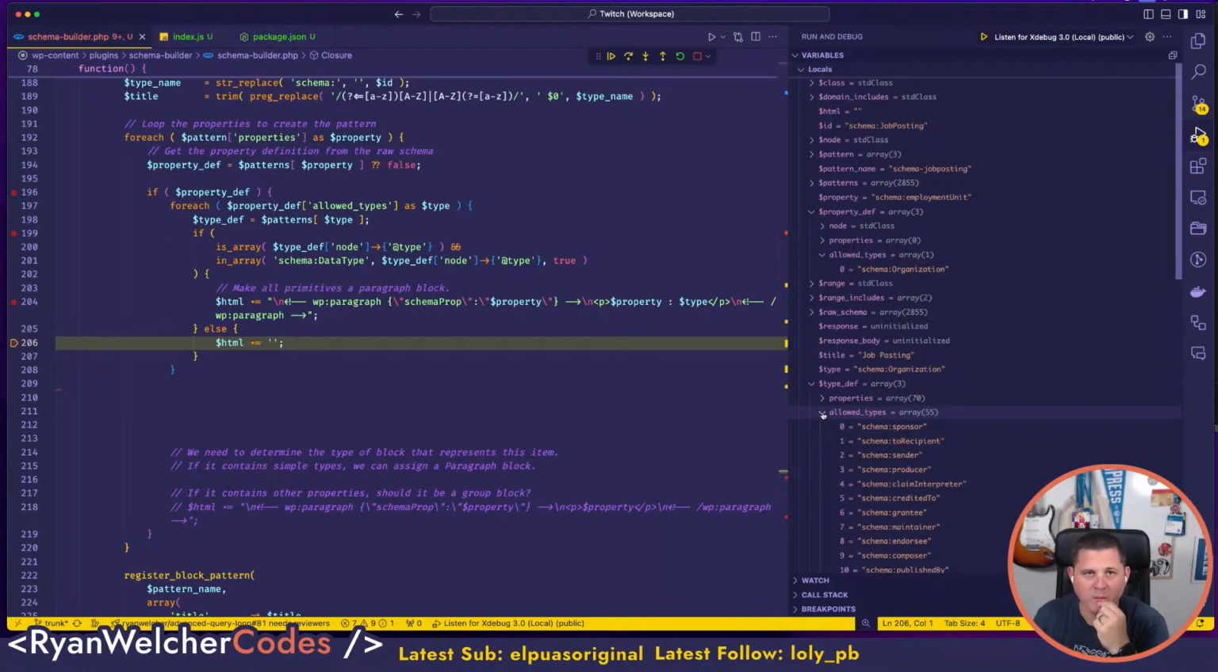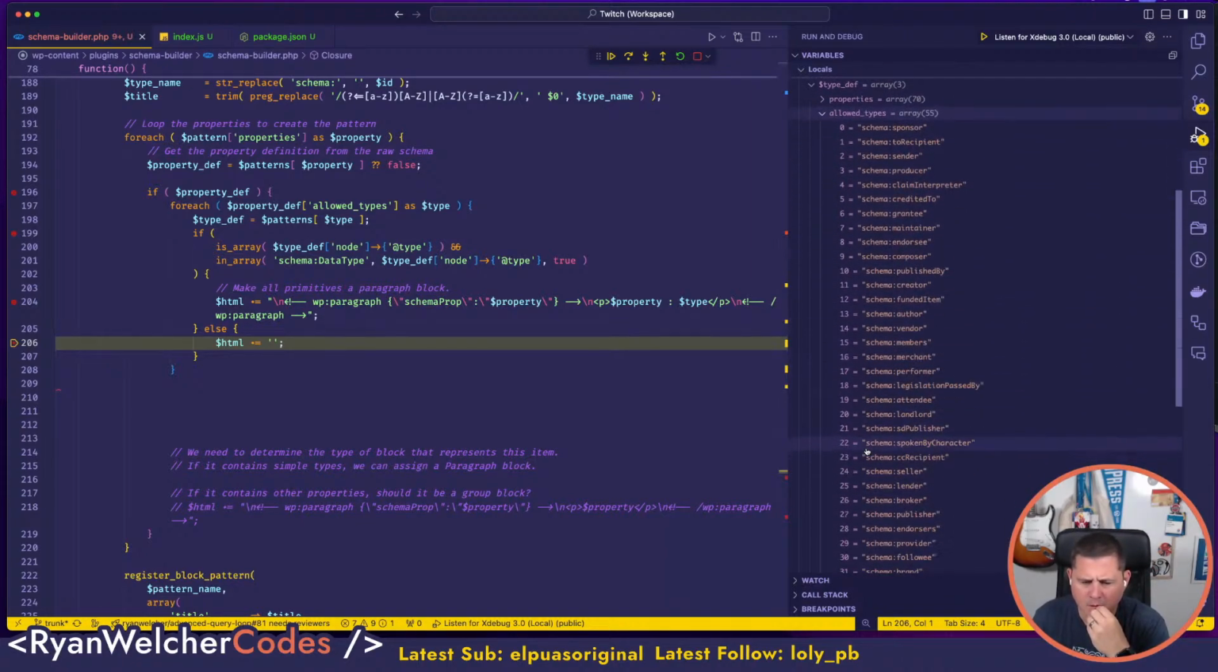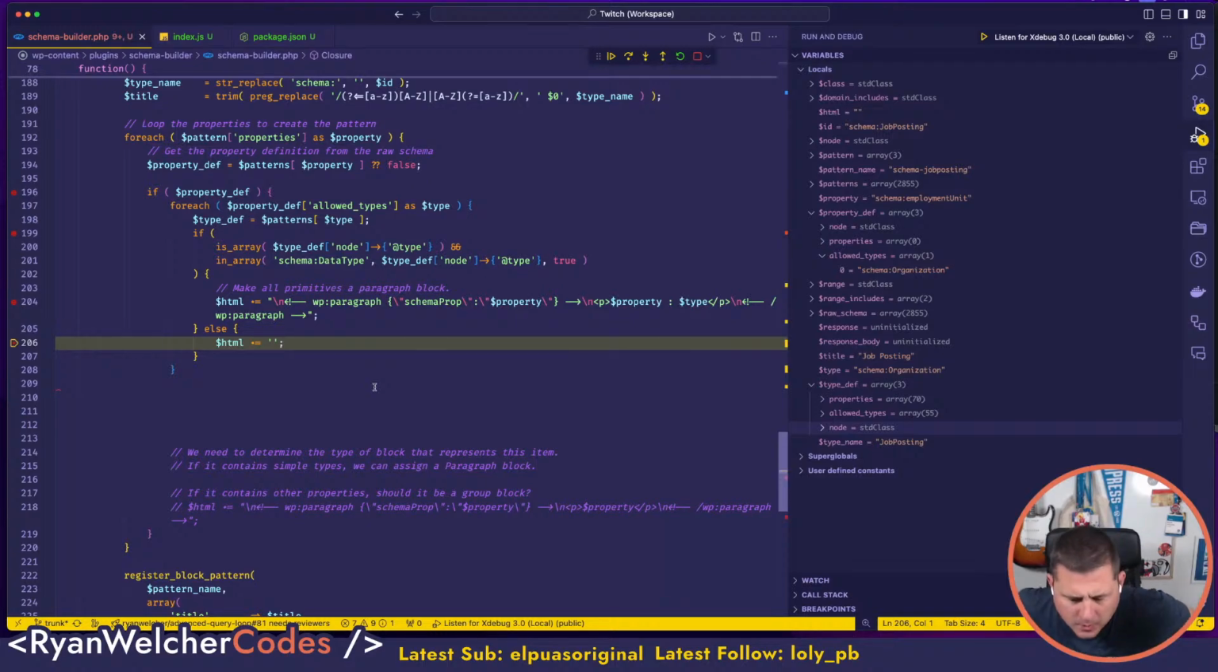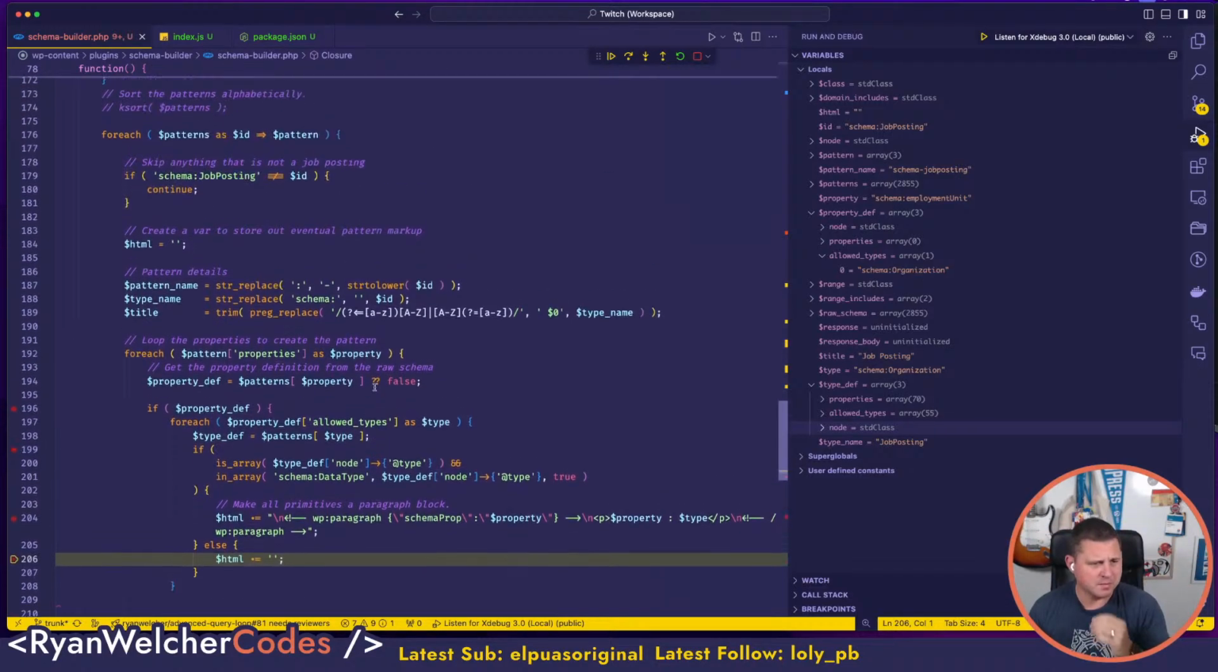Variation of the schema? What do you mean variation of the schema? Sorry, Paul. What do you mean by that? A schema pattern. A pattern for the entire schema? Loop back up.